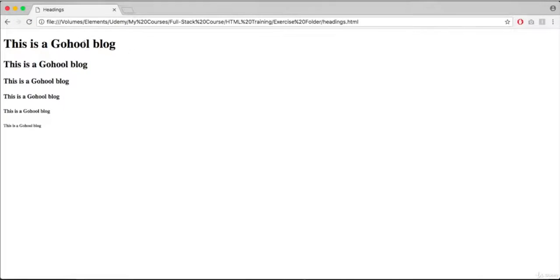So there we go. This is a Google blog with H1 being the highest level of heading with the biggest font size. And then H2 becomes a little bit smaller, and H3 smaller than H2, H4 smaller than H3, H5 smaller than H4, and H6 is the smallest of them all. All right. So this is how you can utilize headings in HTML.